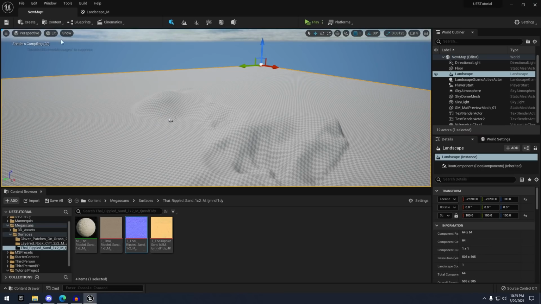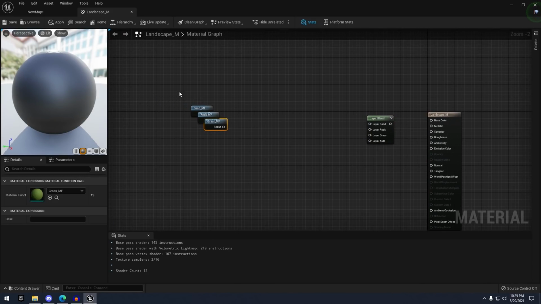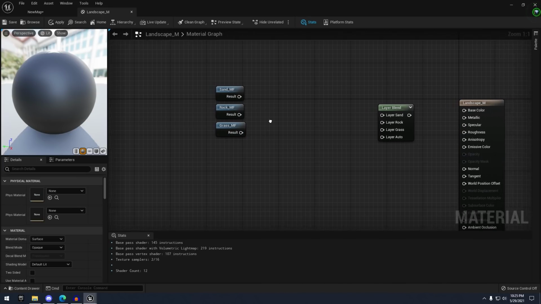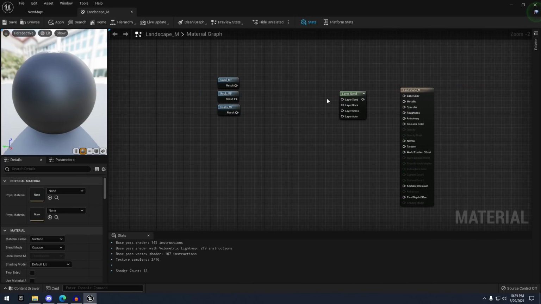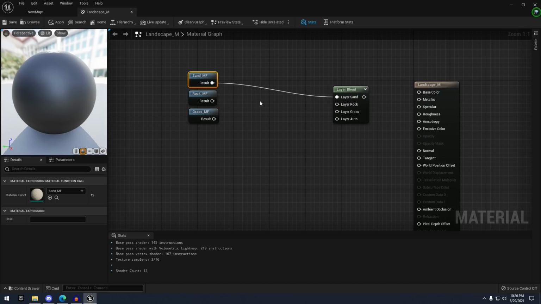And here we can go ahead and go to our tutorial project materials and select our sand, rock, and grass material functions and drag those into here. So you can see we have our material functions right here, and they're all nice and neat in our landscape material. So we can go ahead and connect up our sand to sand, our rock to rock, and our grass to grass.